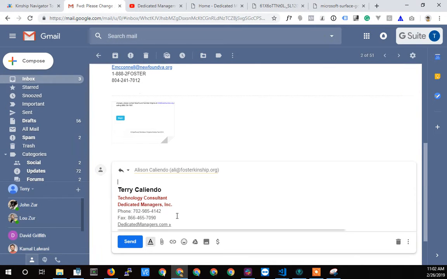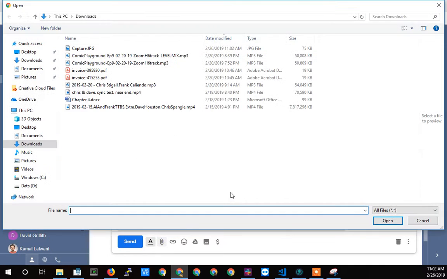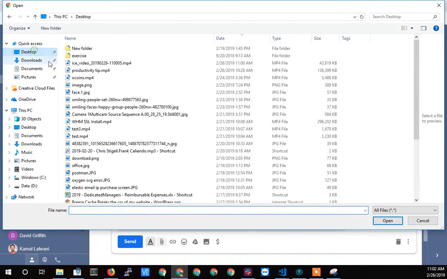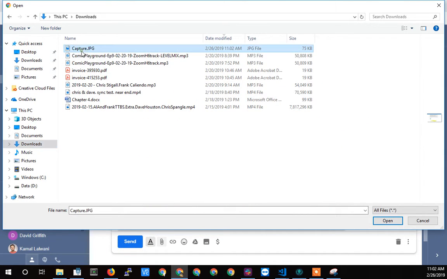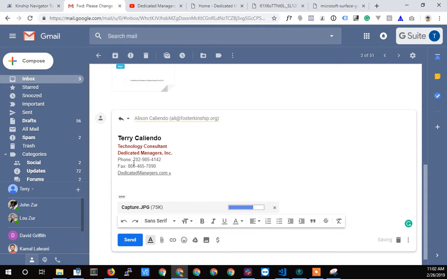Then I'll come back to the email program, hit reply, and find that image. Luckily this opened to my downloads folder, but if it hadn't, if I was somewhere else, I would have to come and find the downloads folder, and then find the image. If I had a huge list of things here, I'd have to find it. It's just a pain, and you get so frustrated, and that's just to get it into the email.